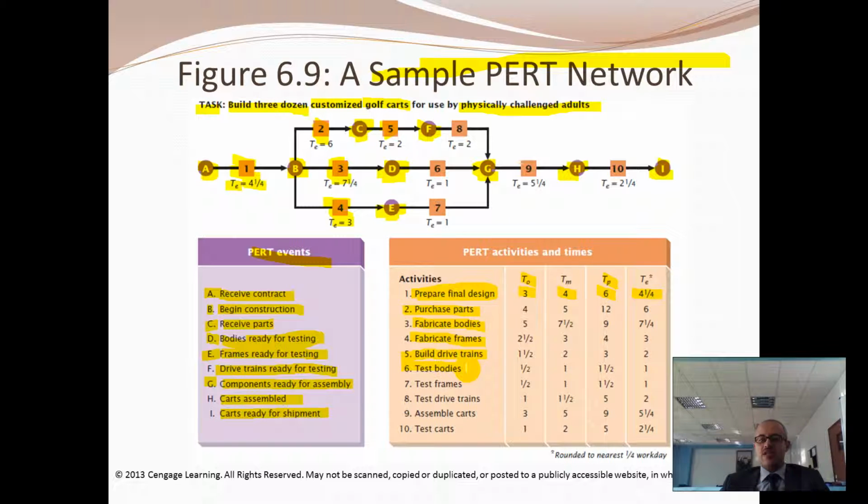Number 6, you test the bodies. That's here. And then you have the time. And then 7, you test the frames. That's number 7 here. And then we've got number 8, testing drivetrains. That's right here. So you can see, if you take this route, you need 6 plus 2 plus 2. That's around 10. This route will be 7 1/4 plus 1, so that's 8.